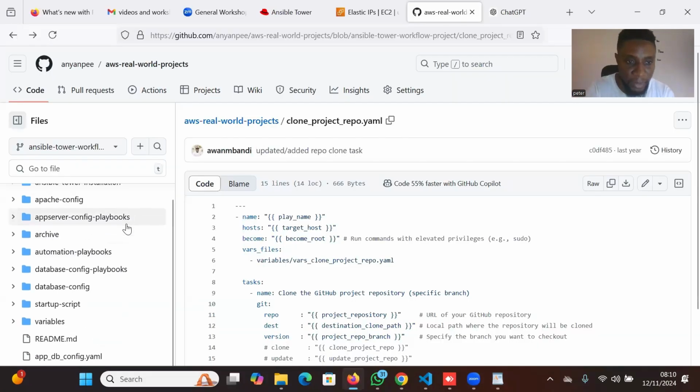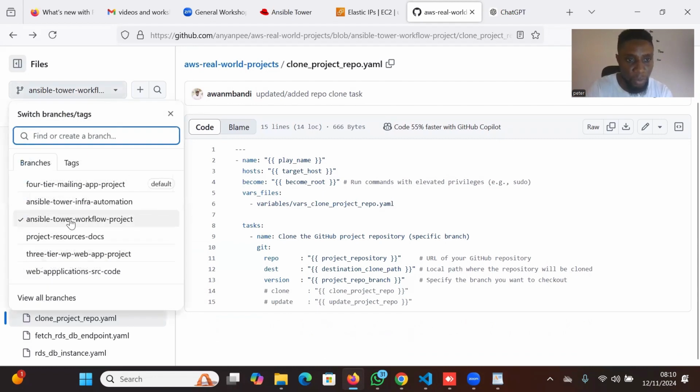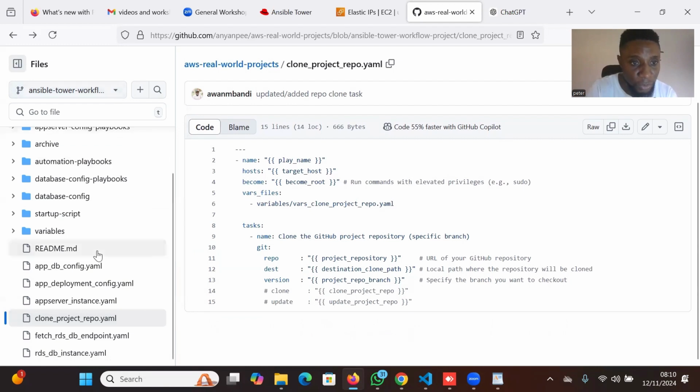So this is my GitHub account, and we are working from this particular branch, Ansible Tower workflow project. These are the playbooks that we are going to be deploying: appdb and config, app deployment config playbook, app server instance playbook, clone project repository, and RDSDB instance playbook. So, these five playbooks are what we're going to be concentrating on.